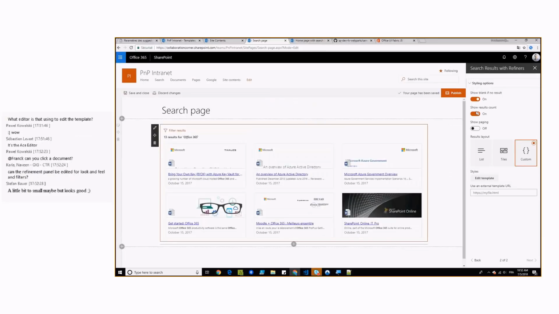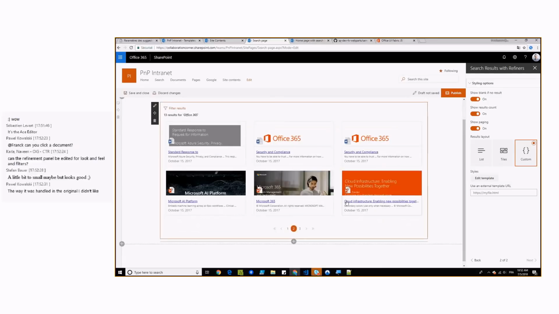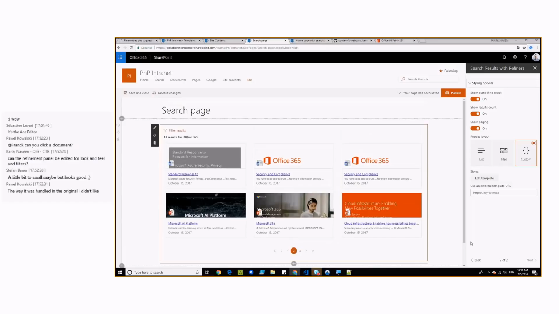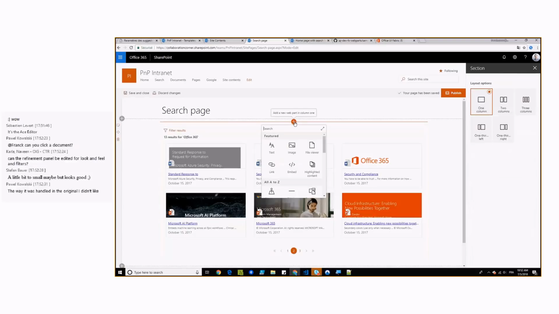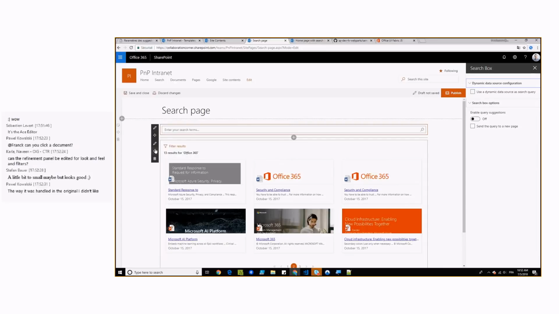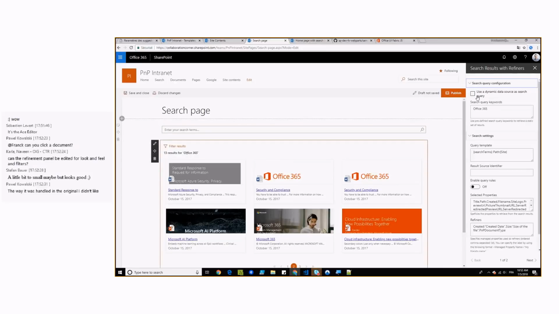So you have multiple options. You can show the paging as well. From here you can build everything you want for the display. So this is for the static query. Then let's say you want to build a complete search experience. You can add a search box and plug it to the search results.